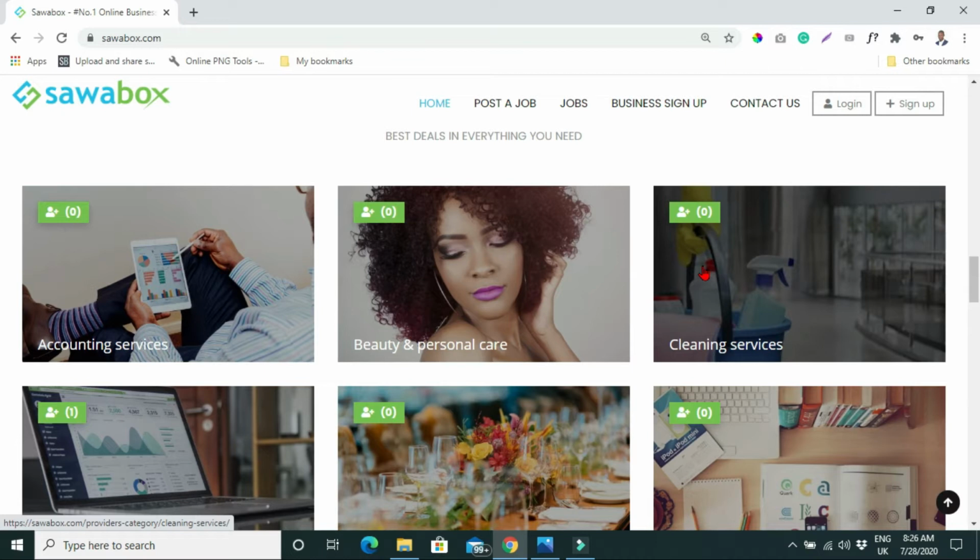So we have cleaning services. This is a category that features cleaners. Let's say you want someone to clean your office or your home. From this category, you can find different businesses that deal with cleaning.